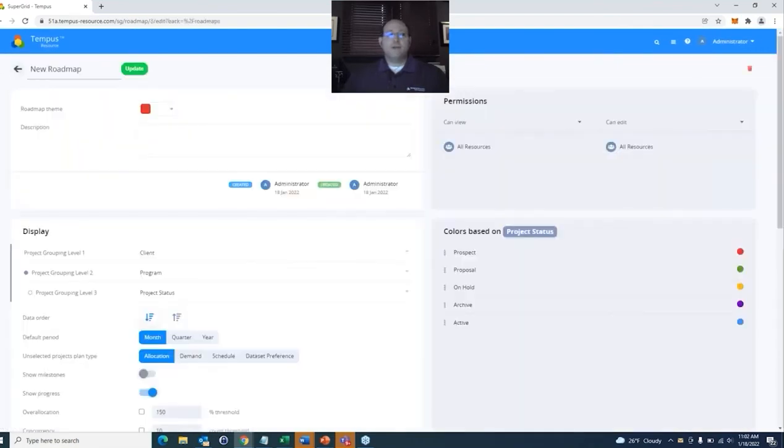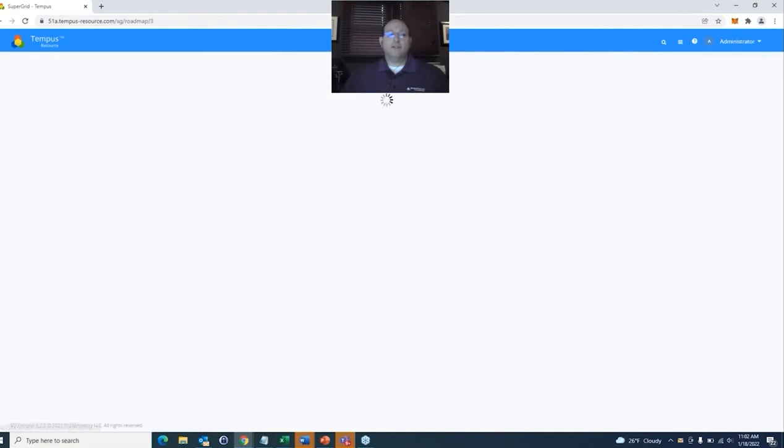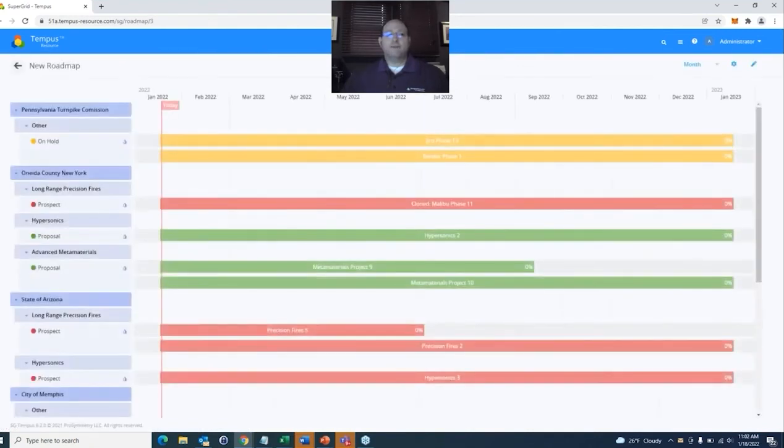The new roadmap will now be available in our listing of available roadmaps. There's New Roadmap. And to launch it, we simply click New Roadmap. This will now open the new roadmap. We see the current date is highlighted here, and then we see our projects grouped by the various attributes we used when setting up the new roadmap.